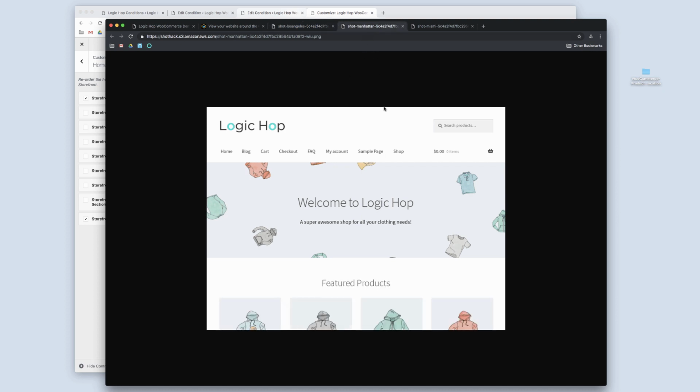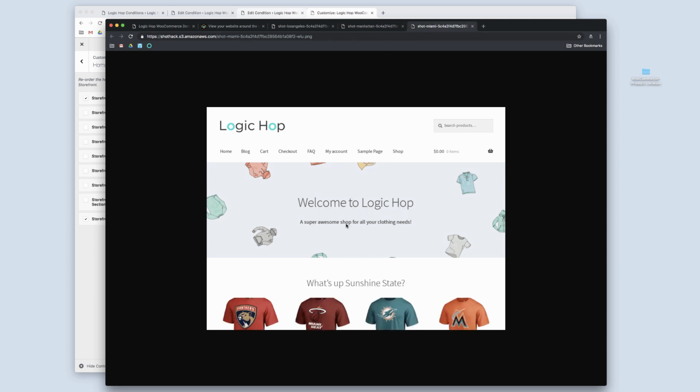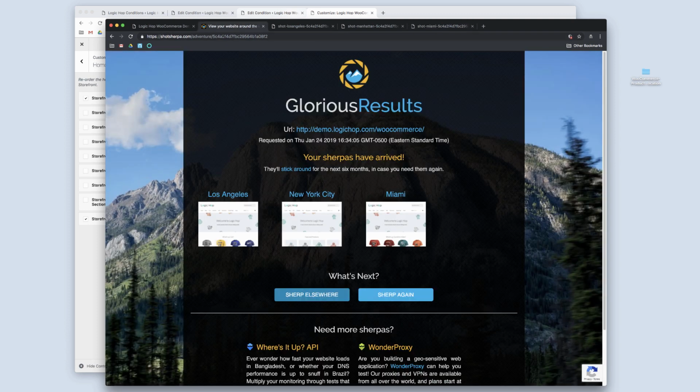Our screenshot from New York State, and you'll see our featured products, which are hoodies. And then our screenshot from Florida, and you'll see it's What's Up Sunshine State, and this is what we saw from my view, which is those t-shirts there. So as you can see, this is a really powerful way to be able to preview your personalizations for any geolocation you want around the world.